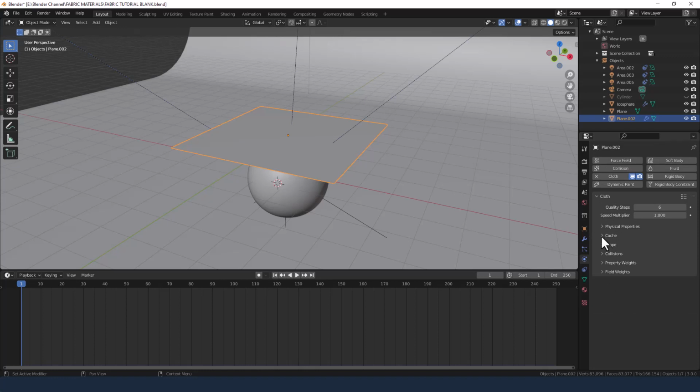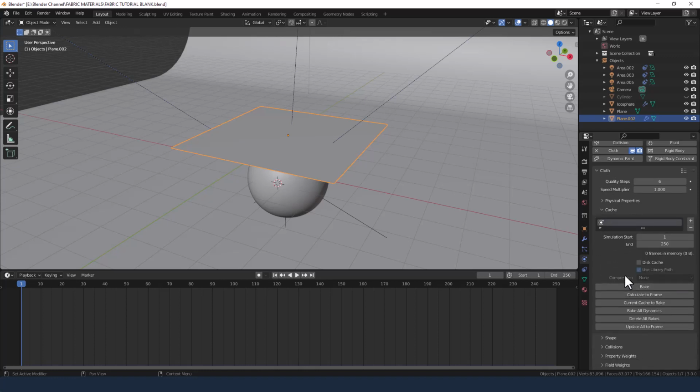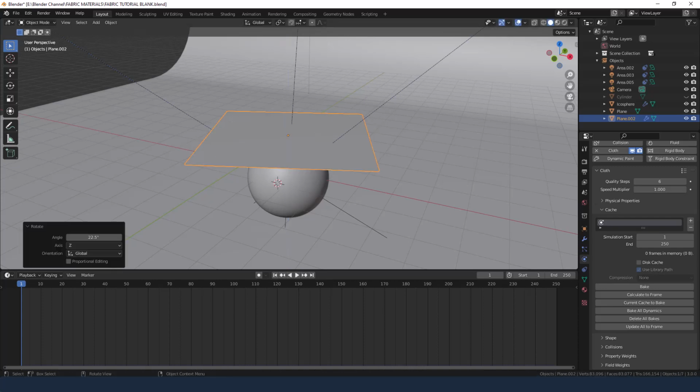Now if we open up this, where it says cache, basically rather than pressing the space bar every time to animate this, we can bake all of the physics into every single frame. Actually, what I might do before I do that is just press R to rotate, Z to constrain it to the Z axis, and just rotate it a bit. That way the little pointy bit here will hopefully come down in front. Anyway, that's just not a necessary step. What I was talking about was this.